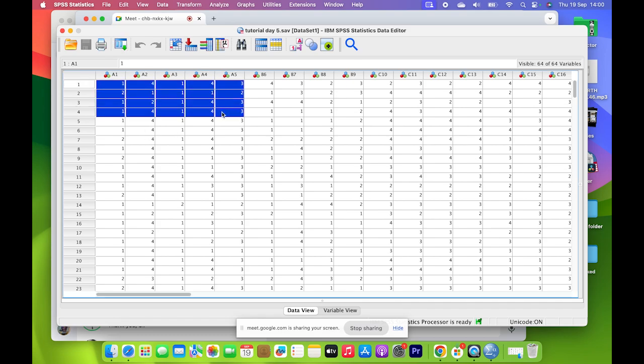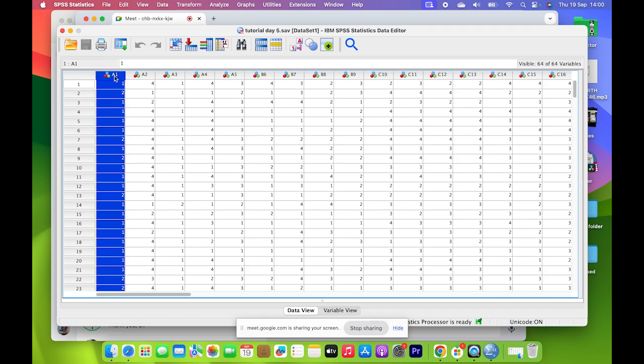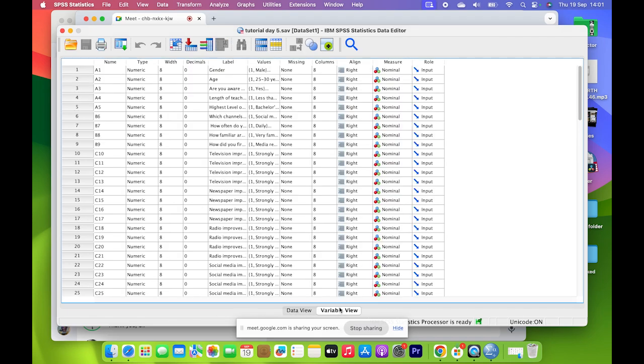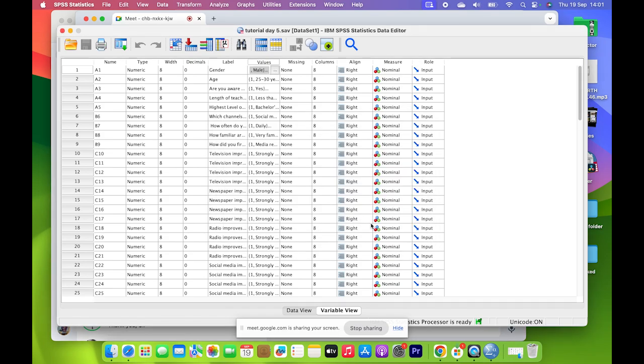Okay, so I was quickly trying to show us how to do the analysis. Under section A, A1 is talking about gender. Under these values, we'll indicate male and female. We'll give male 1 and female 2. So it means we're telling SPSS that whenever you see 1 and 2 under that column, you should represent it as male and female.